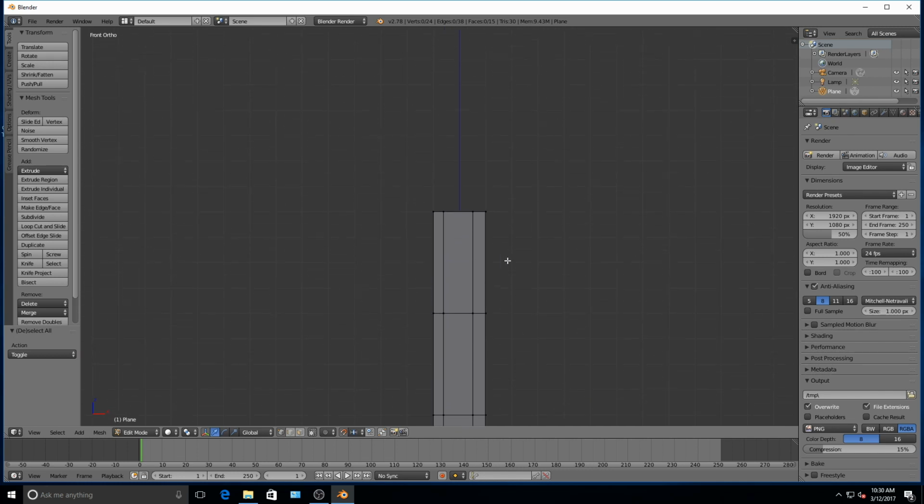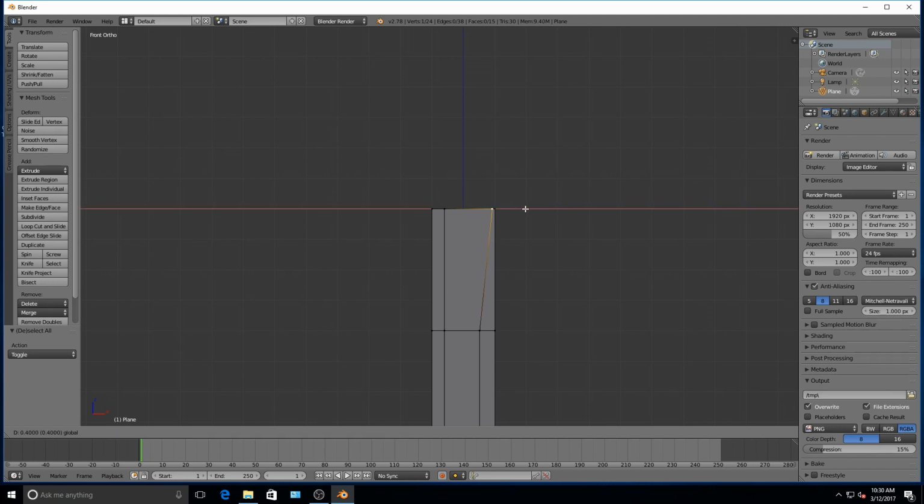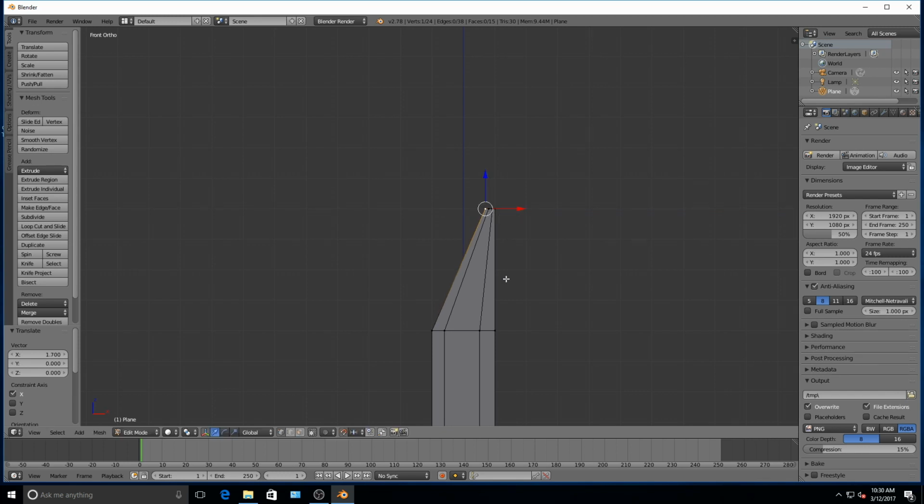Let's go back here. This will be the tip of our blade. So we want those three vertices closer to this fourth one. We'll leave this fourth one right here. So right click and drag it closer. Right click and drag it closer. This will do for now.